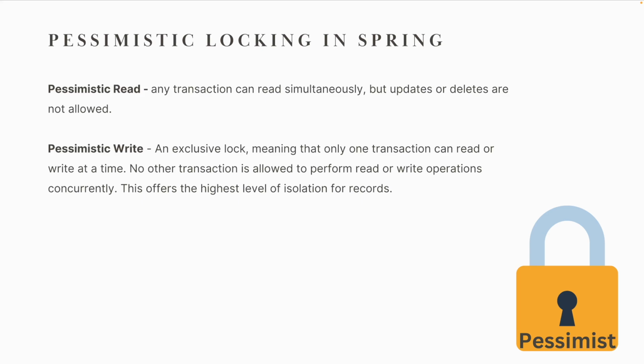Then there's pessimistic write. It's an exclusive lock, meaning that only one transaction can read or write at any time. No other transaction is allowed to perform read or write operations concurrently. This offers the highest level of isolation for records.